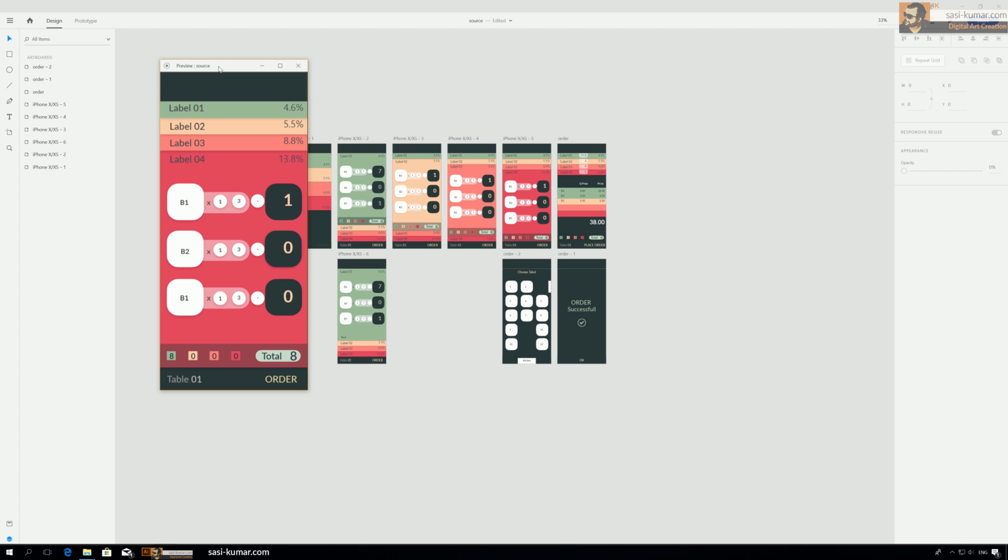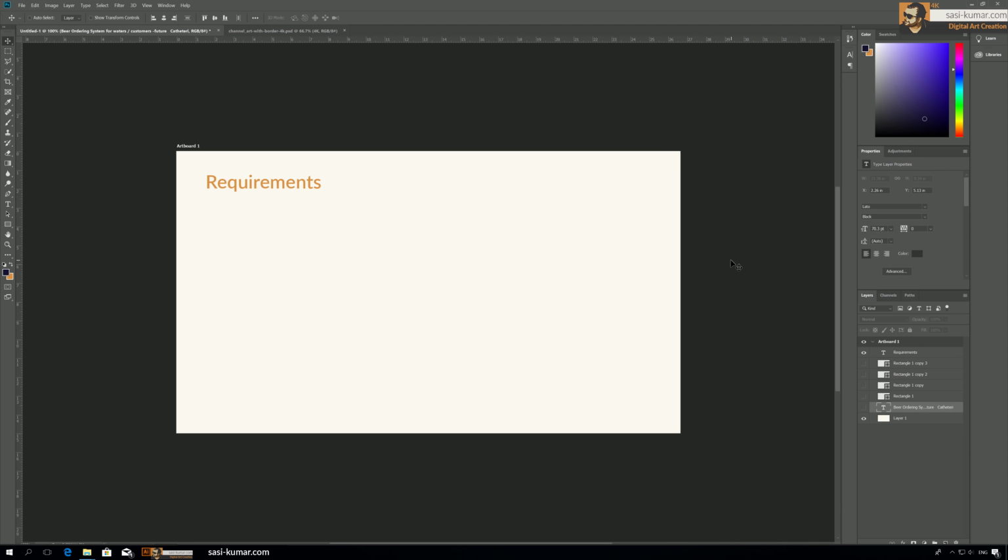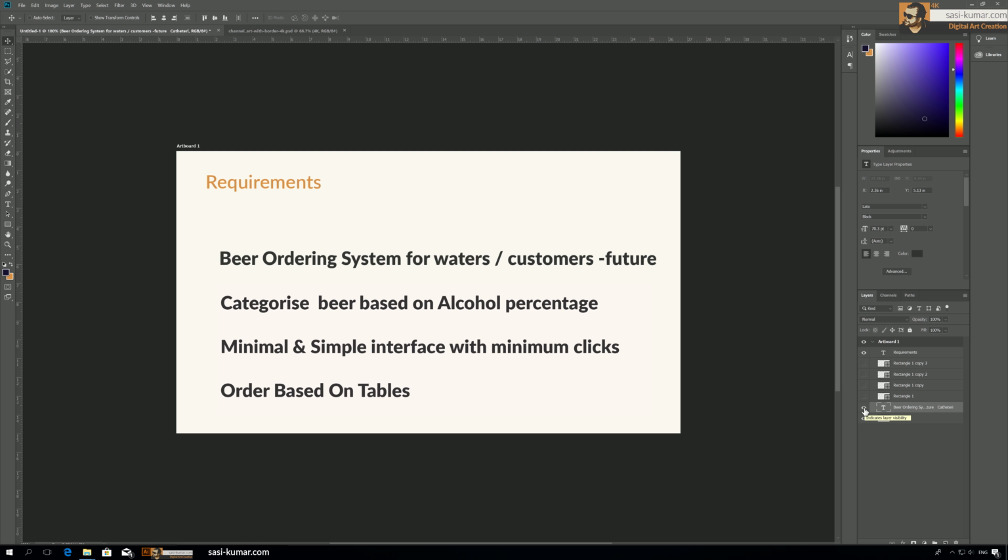So let's get started. For these projects also, I have gotten the requirements from the customer, and I made them simplified for easy understanding. So let's go through the requirement list first. Okay, so we have 4 basic requirements. I'm not going into technical requirements or anything for this project, so let's keep it simple.